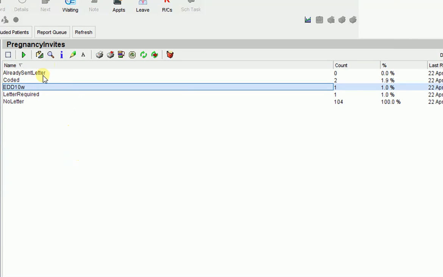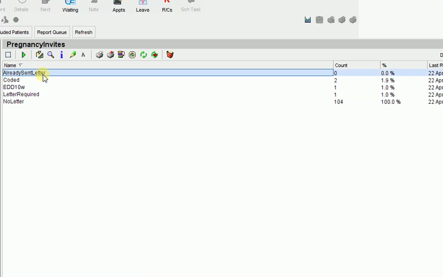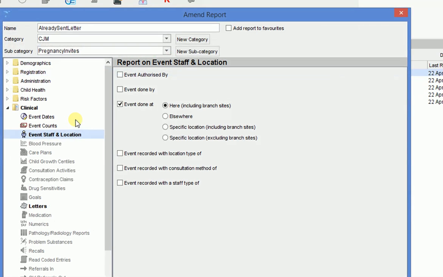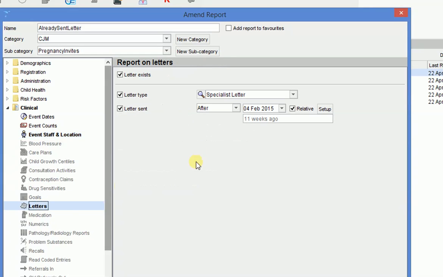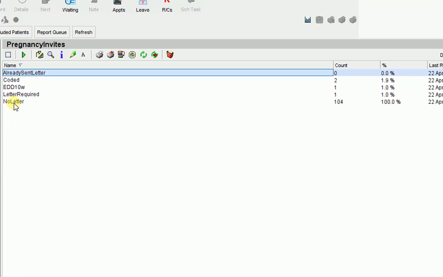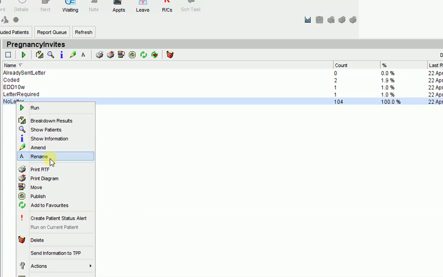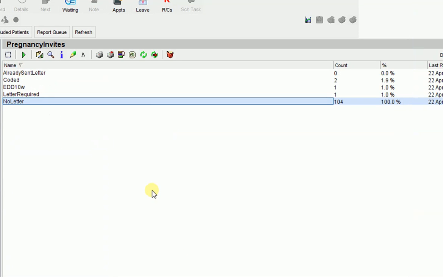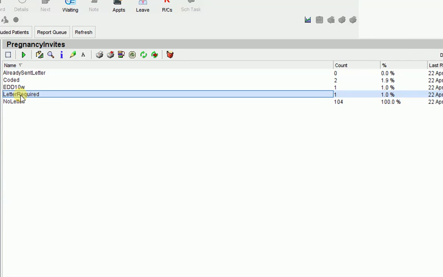I'm going to check that they've not had a letter, so the first thing is check if there has been a letter. So a letter that we've sent during the last 11 weeks. And the joined report here, if I turn that round, gives me the ones who've not been written to. I can then use this joined report to bring those others together, and it'll give me a list of people that need to be written to.